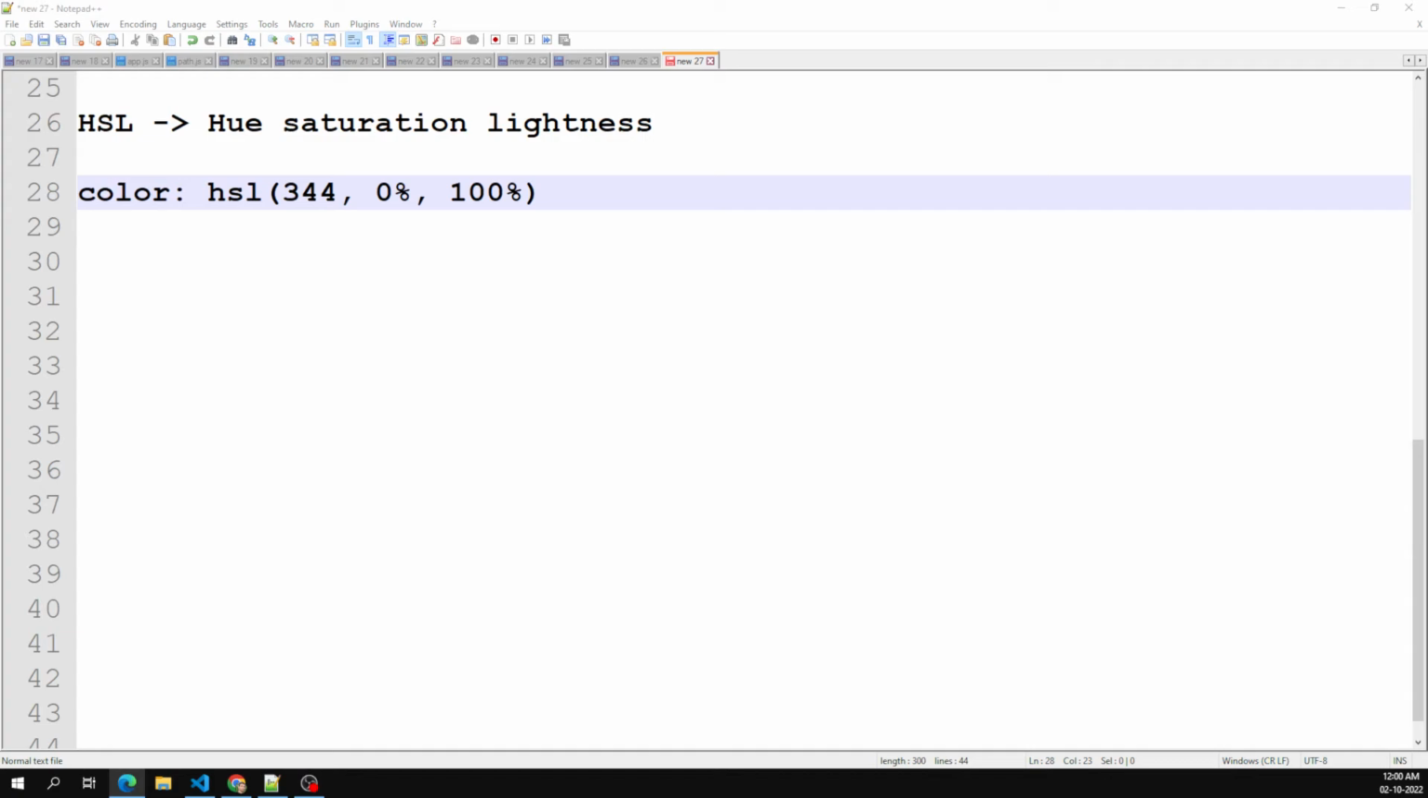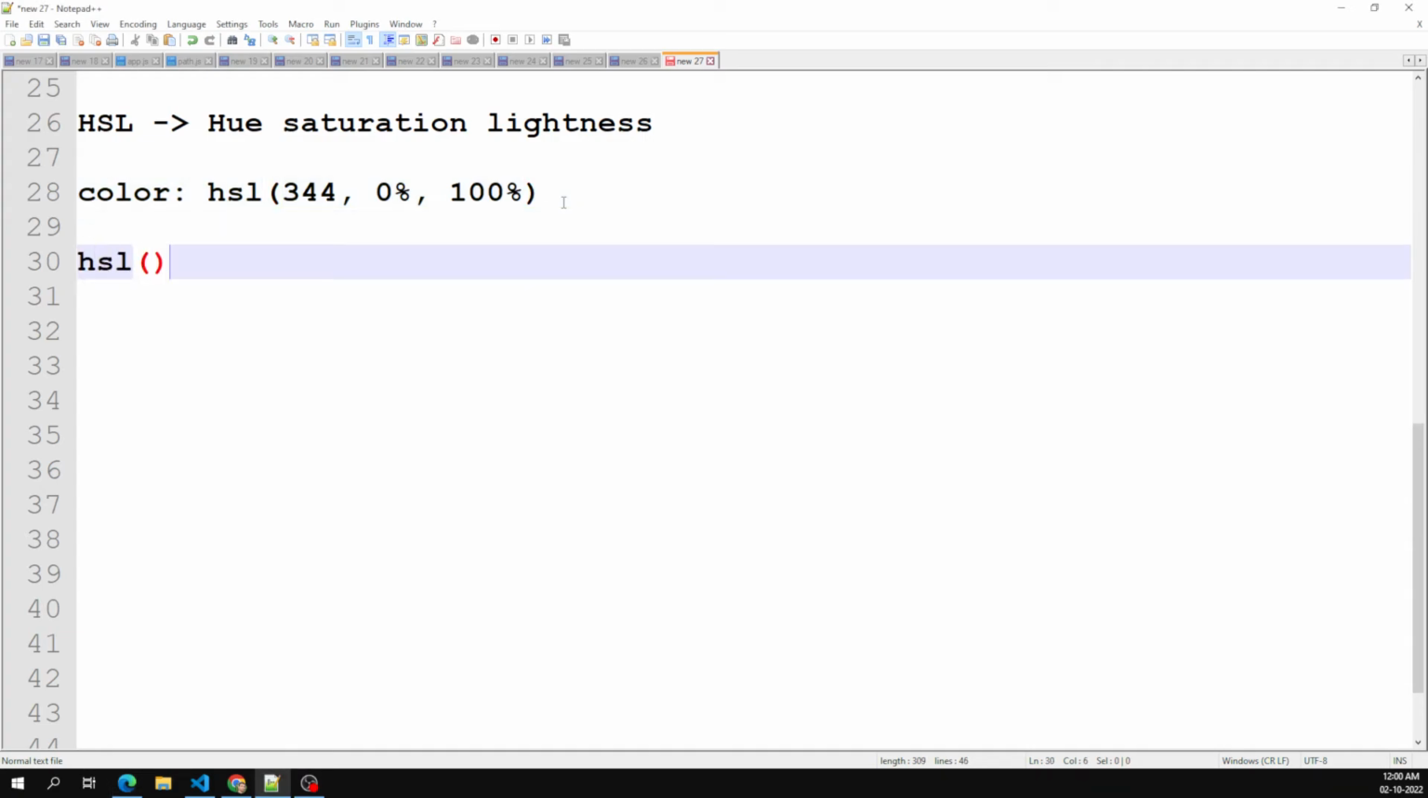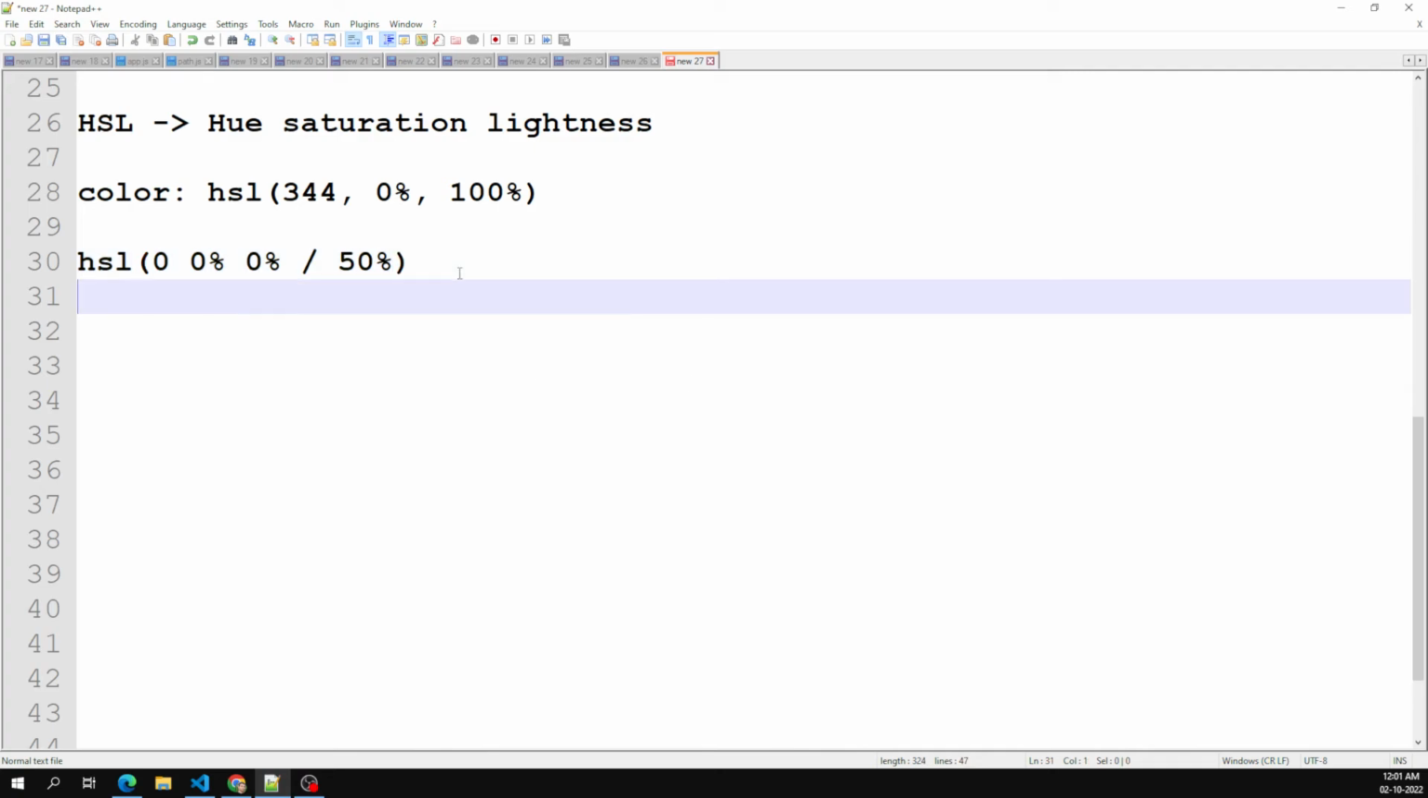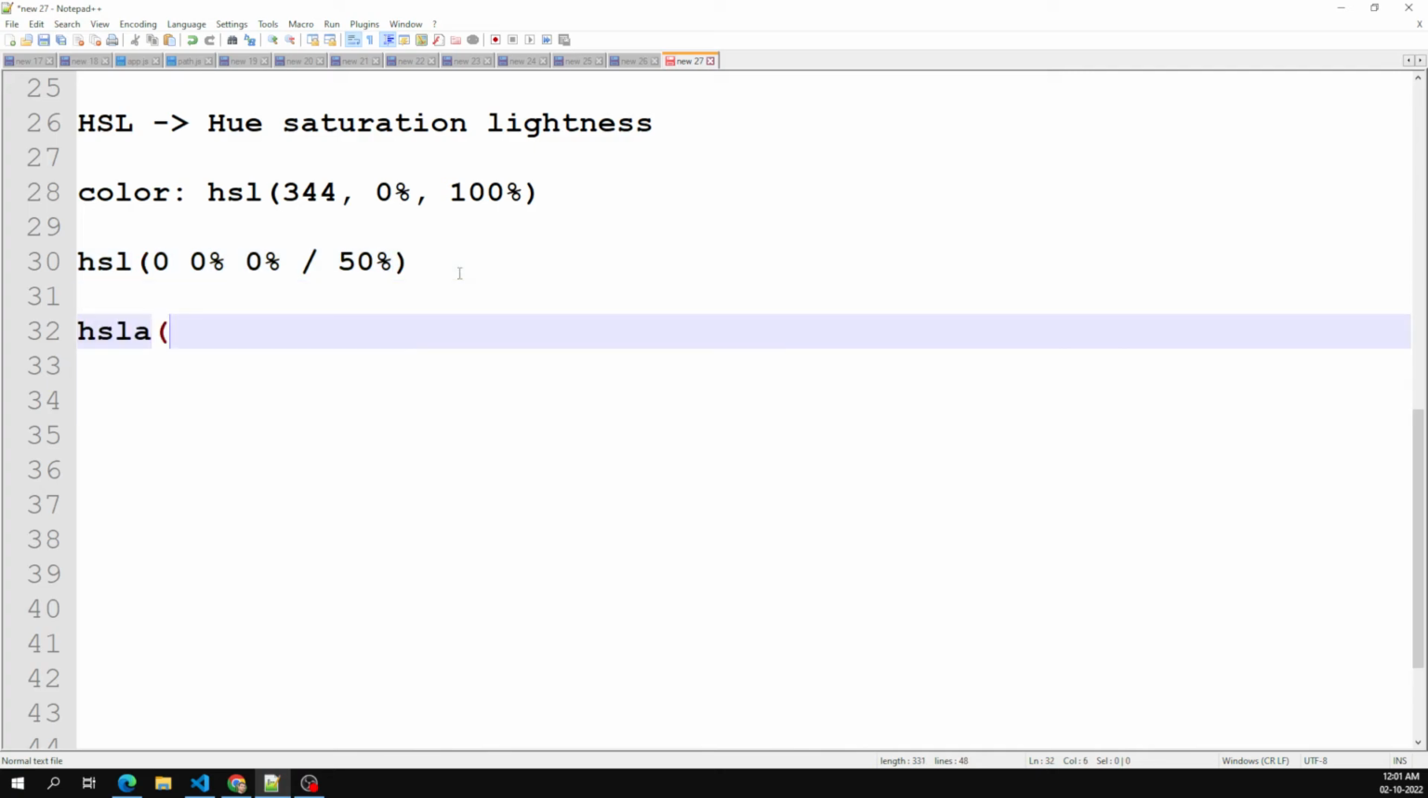You can also mention the alpha for this one. You can use HSL of 0 0 0, actually we need to use percentages. So here we'll be using percentages, and here you can use something like 50%. So slash 50% you can use it, or otherwise a comma-separated version. That is the HSLA format: 0, 0%, 0%, 50%. You can use it like this also, and a 0.5 scale also works.